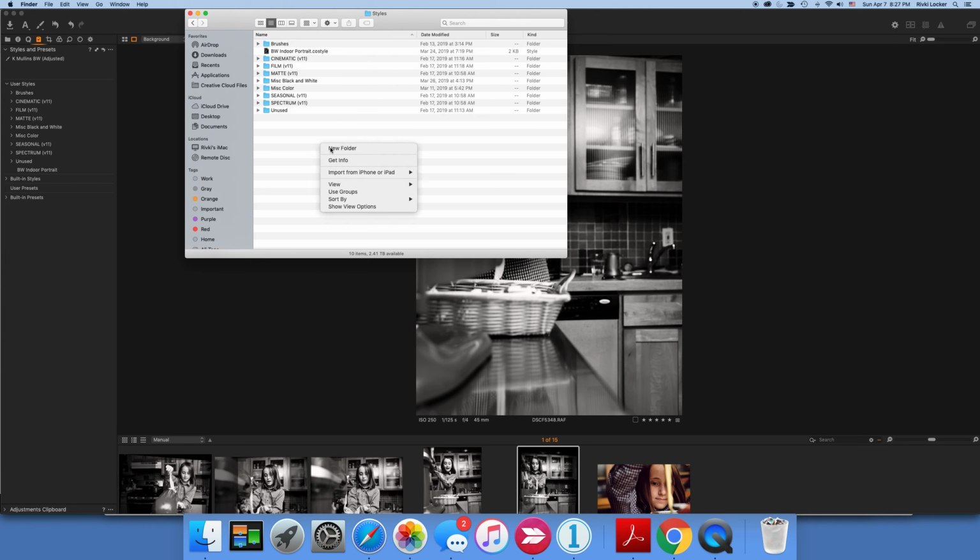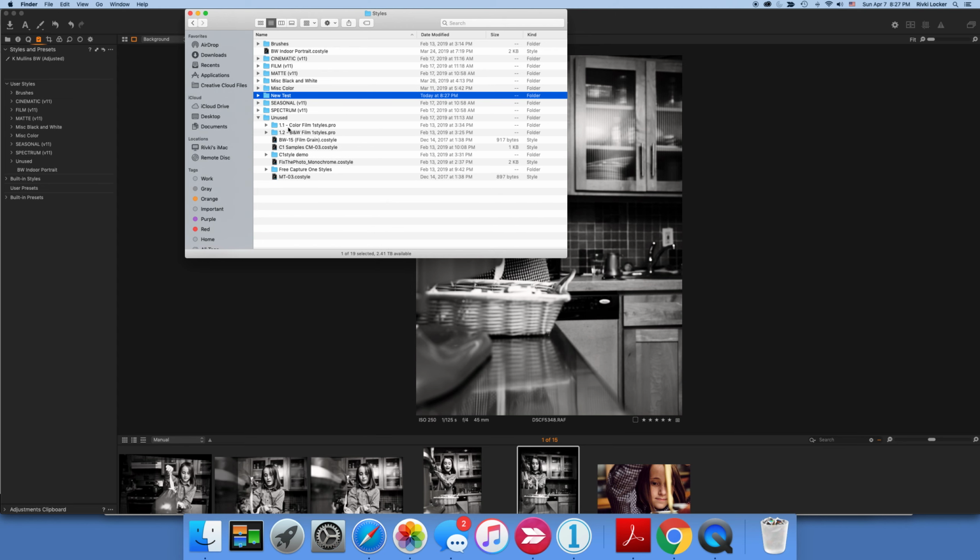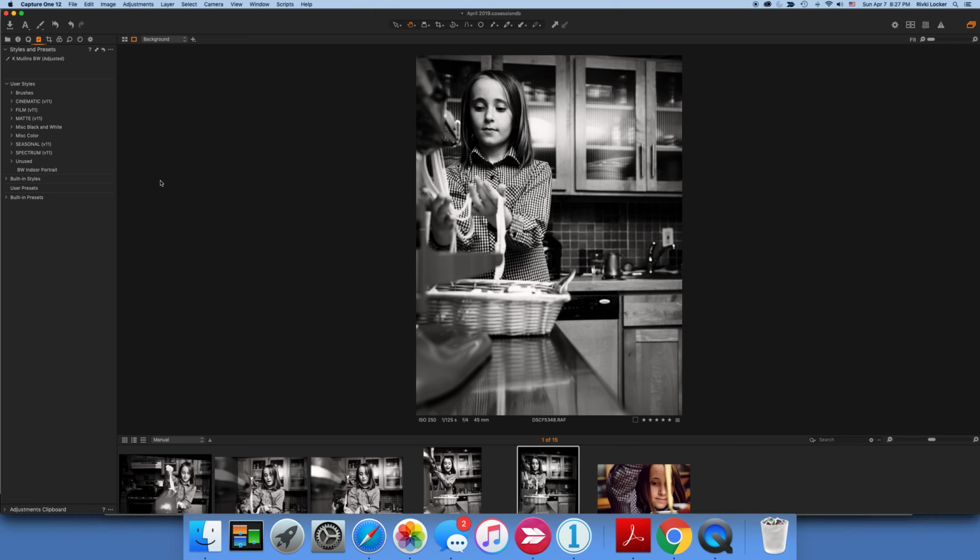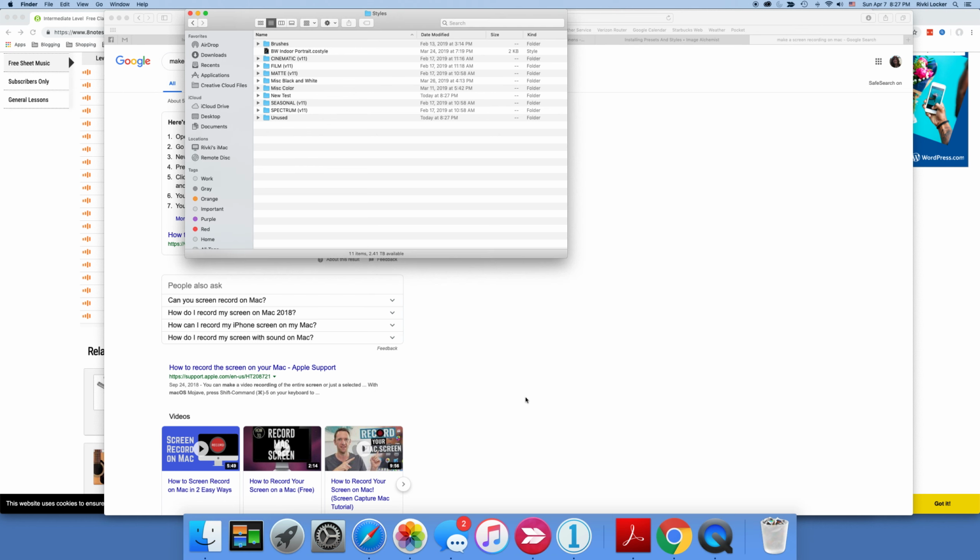Then I go in here and I'll do just new folder and I'll call it new test or whatever. And maybe I'll drag in a style from a different folder into that one. So these are all my current styles. I'm going to close out Capture One now. I'm going to start it up again. It may take a minute here.